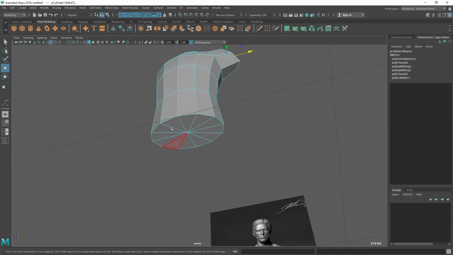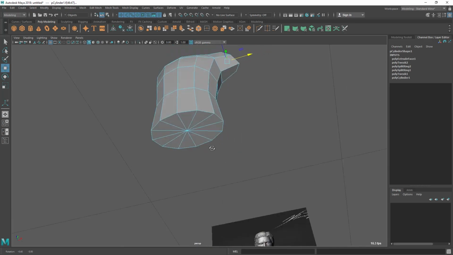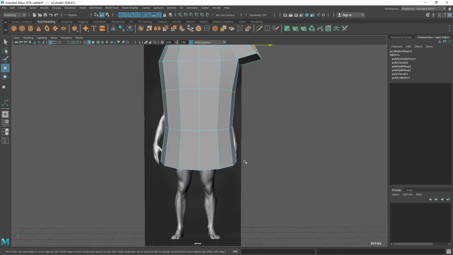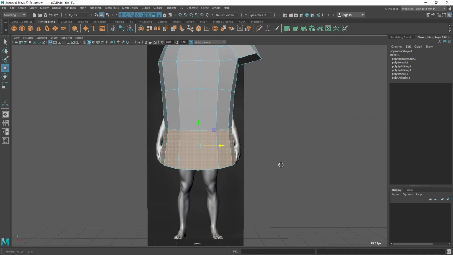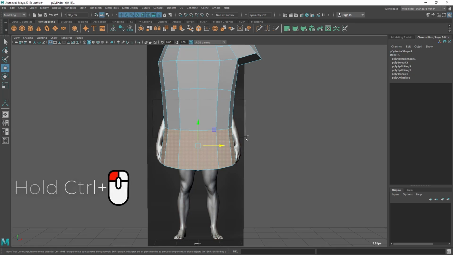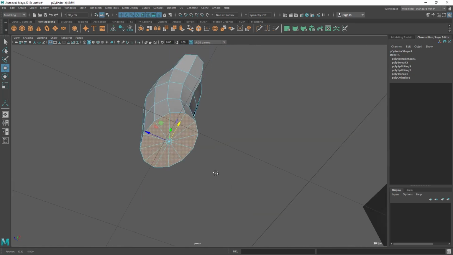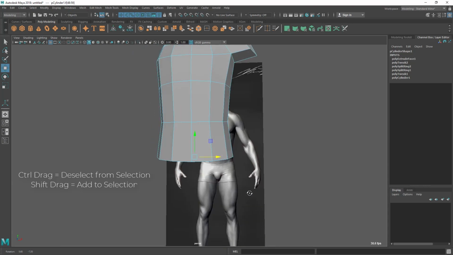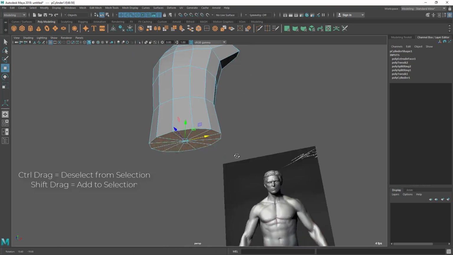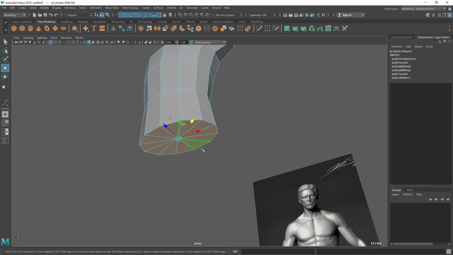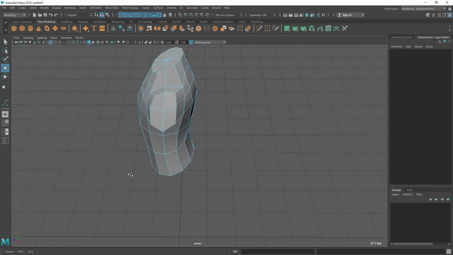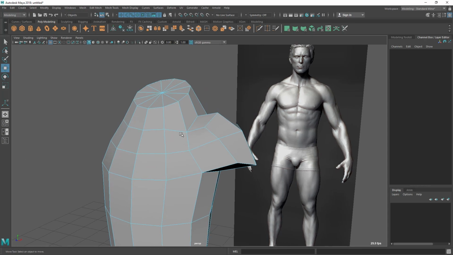Let's select everything here at the bottom. We can select this part by just dragging like this. When you drag like this, I'm also selecting all these faces. So I'm going to hold control and drag a little bit in this area to deselect all those faces here. So control drag to deselect and shift to add. Okay, so let's undo. Now let's delete these faces, and I'm going to also delete these faces.